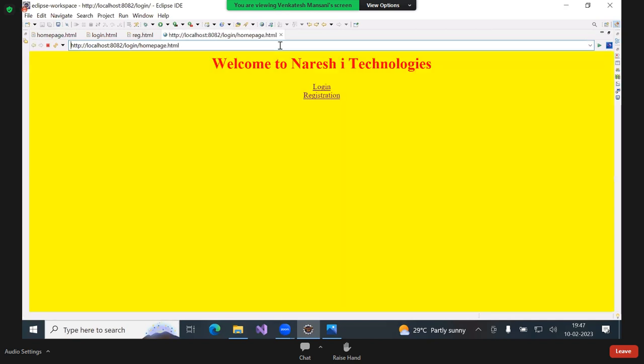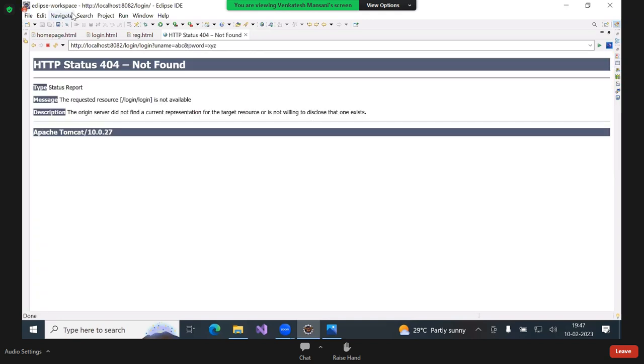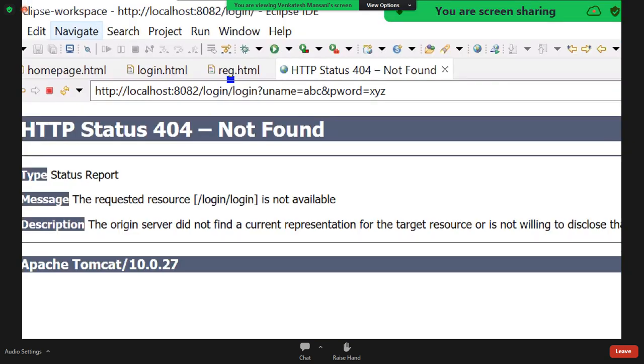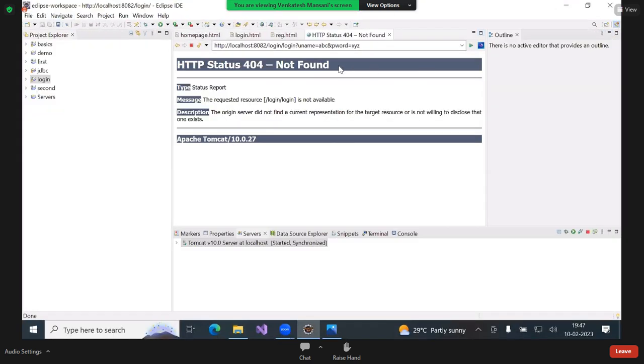Now run on server. You observe homepage.html. I'll click login. I'll type username ABC and some password. When I click submit, you observe it is the URL pattern of the login servlet, then the request parameter name, then the value: username ABC, password XYZ. It is displayed in the address bar. In real time, will your password display? No. Now, by default the HTTP method get will be there. That is the reason it is displaying.